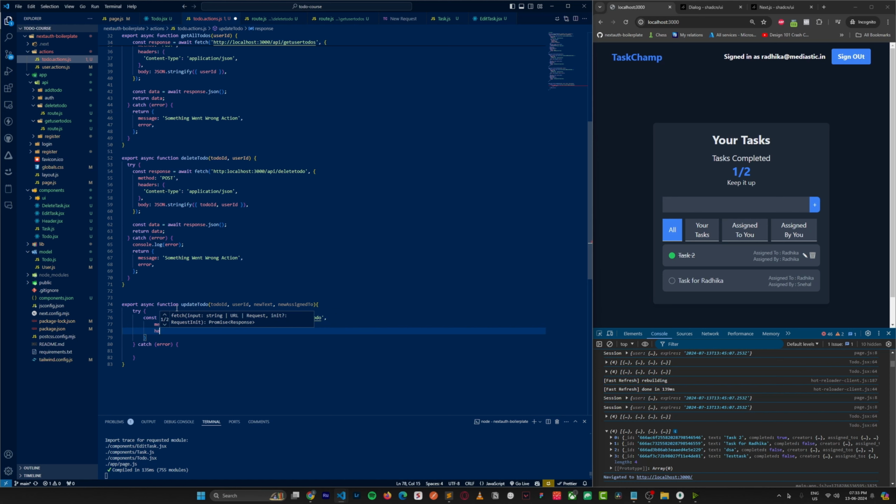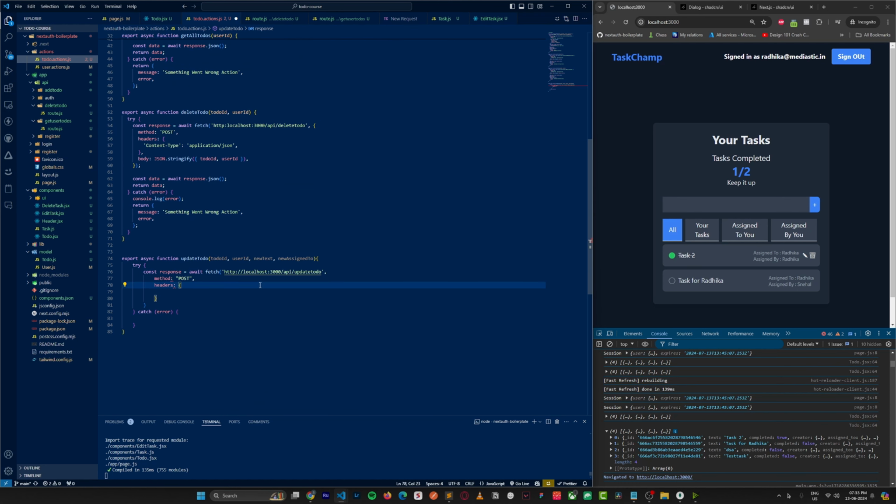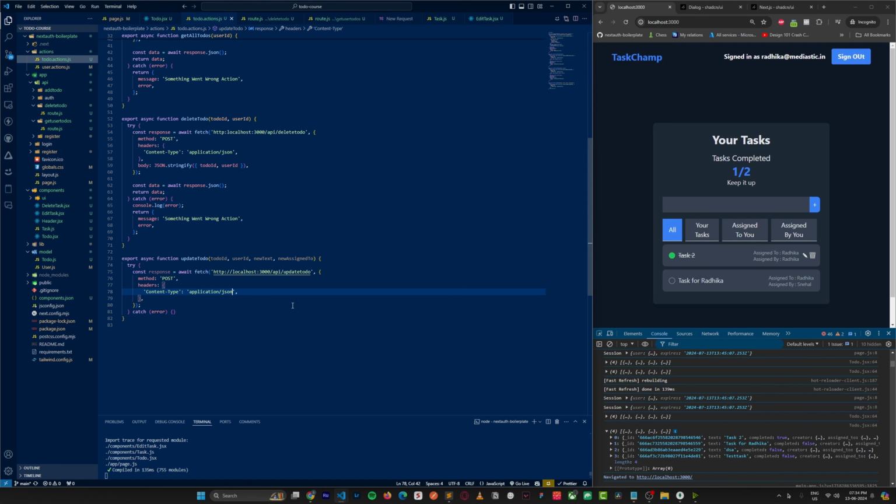Okay, headers. I believe I made some mistake. Okay, the mistake is that we need to pass it as an object. So method: post, headers equals to an object, content type: application/json.